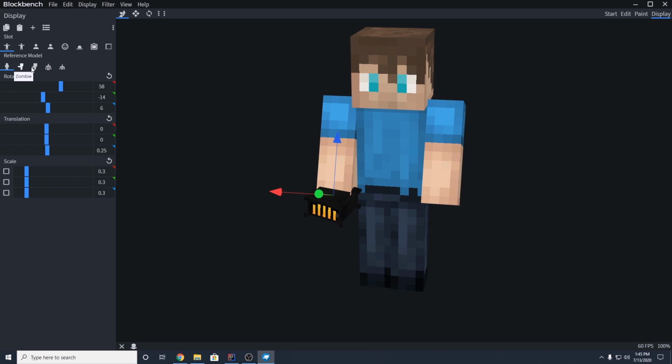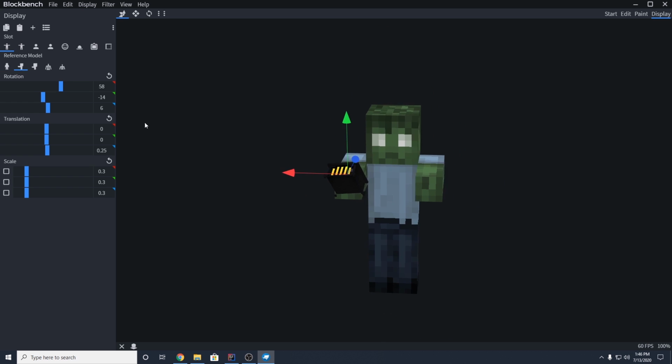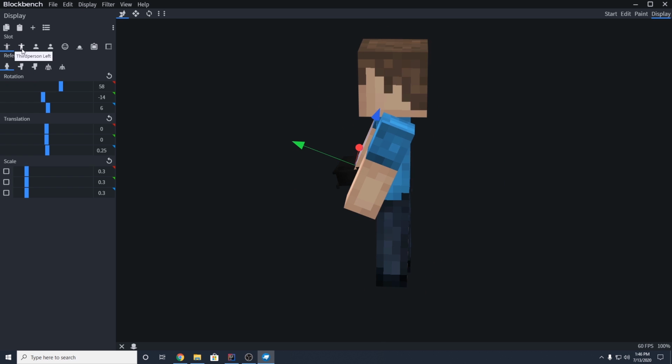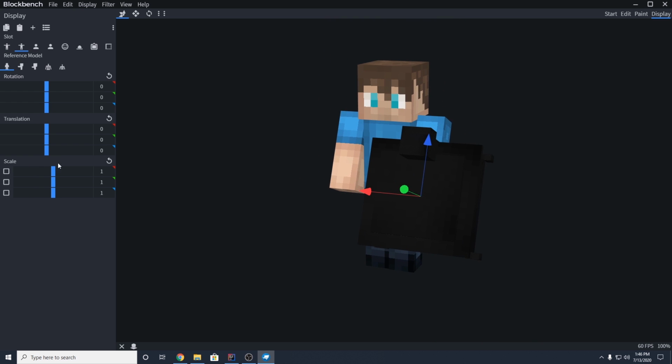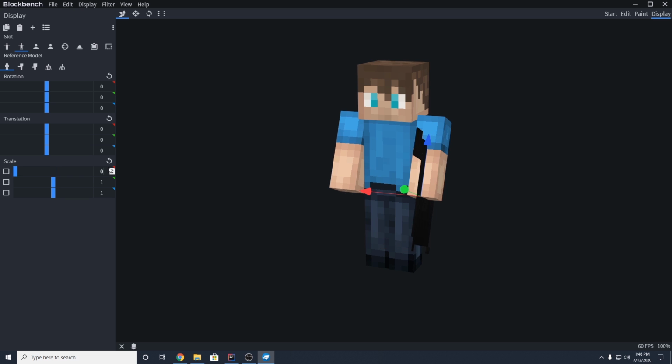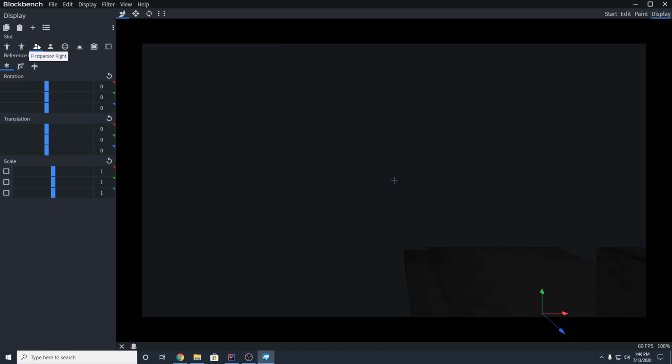Next, you can also try some other reference models as well, like zombies and that sort of thing. Next, you want to make sure that the third person left hand is also the same. So again, we might want to change the size here to 0.3 so it's not as big in the hand. And I want to rotate this up a little bit. So yeah, and then also first person right.